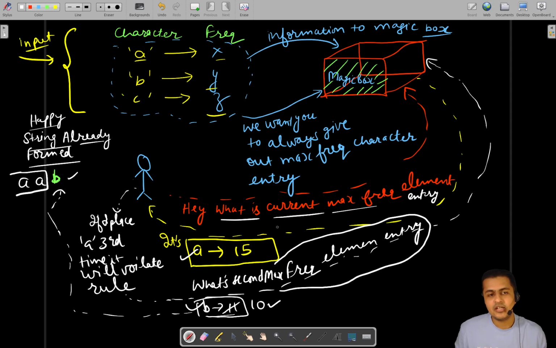Okay, and if let's say there is no such case, and the string that you have formed till now is only a, then you would have easily placed a here, and in that case 15 would have been reduced to 14, and you would not have asked what is the second max frequency. In that particular case you would have placed a here. So I hope the logic is clear to you.